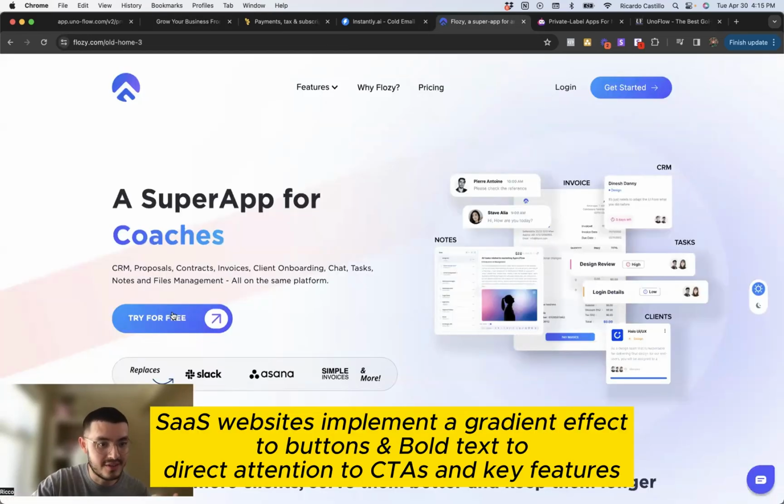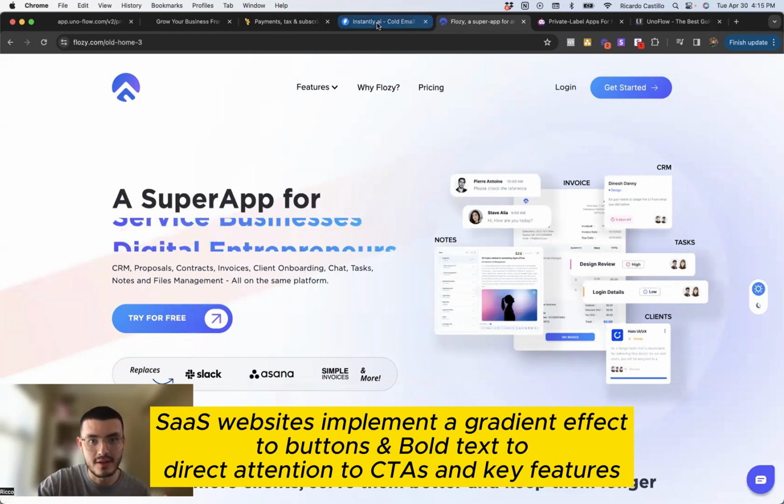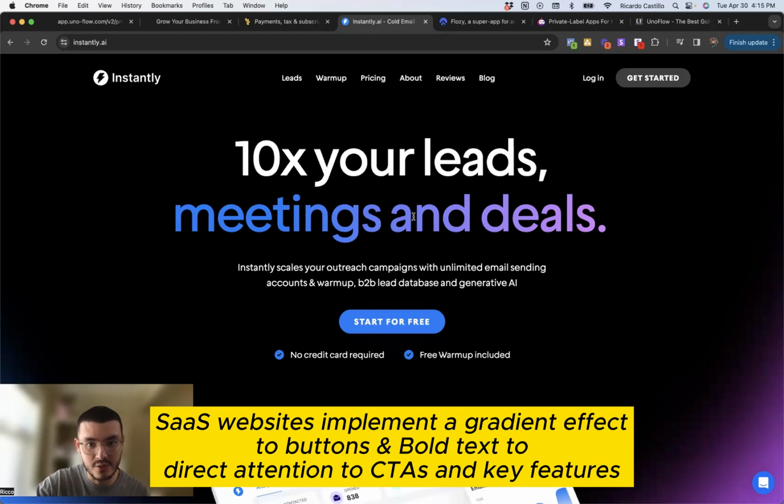That's kind of what I saw on this SaaS company as well. Like they have a light gradient right here. If you look at Instantly's website right here, you see that they have something similar. They have a gradient right here. Again, their main value prop is very clear as well.